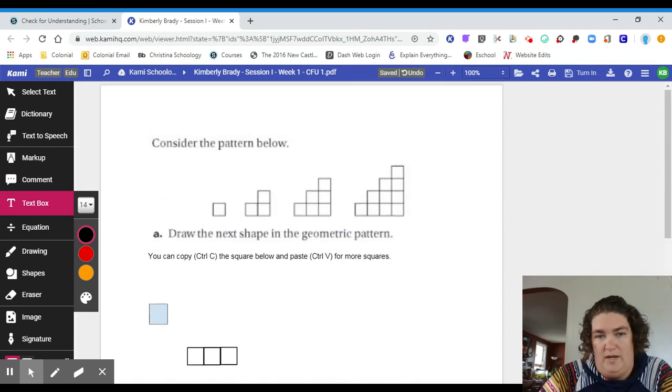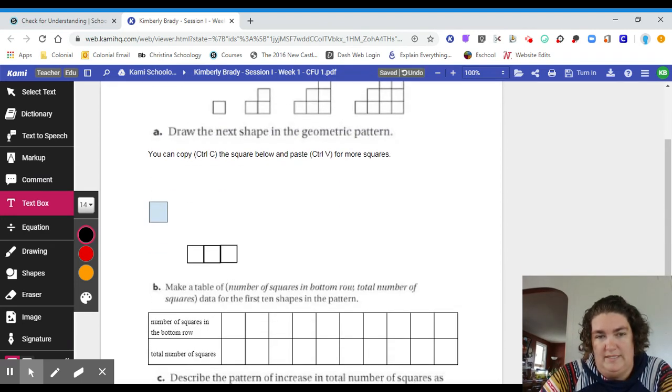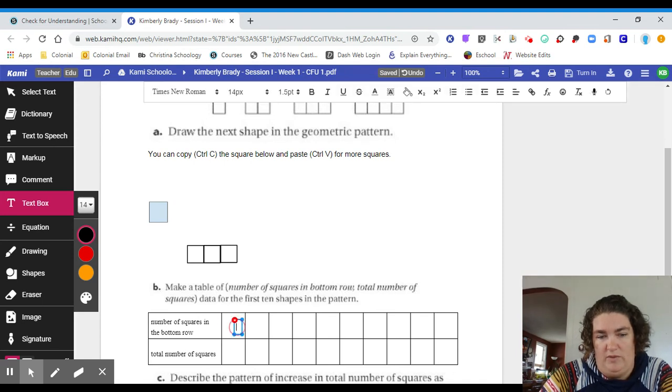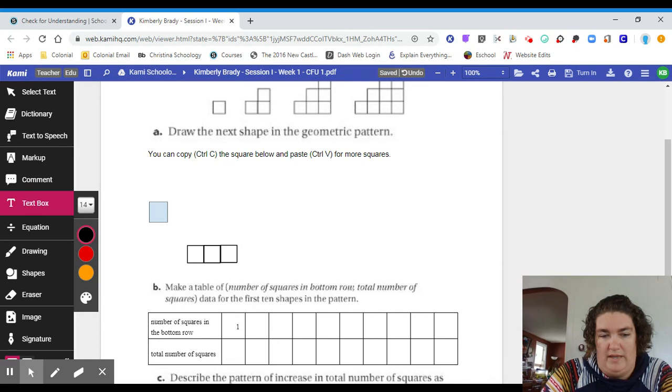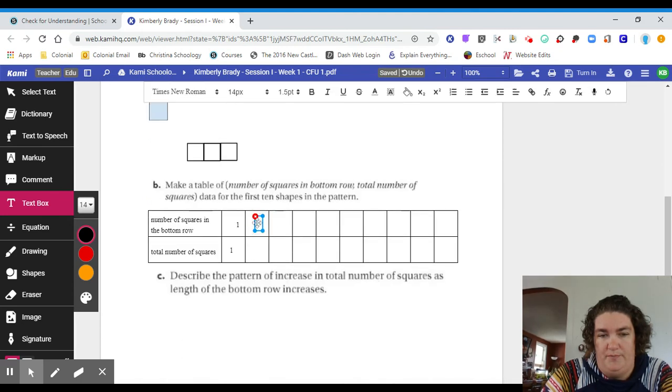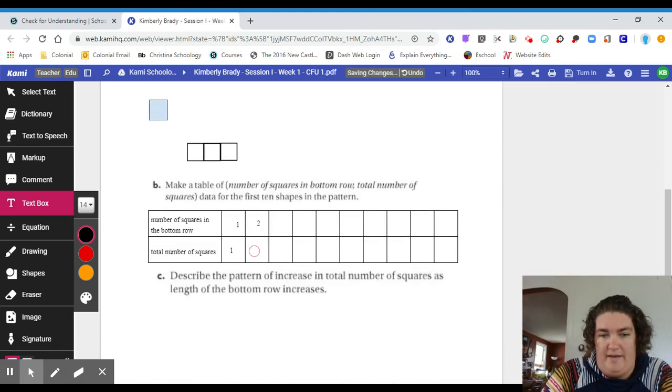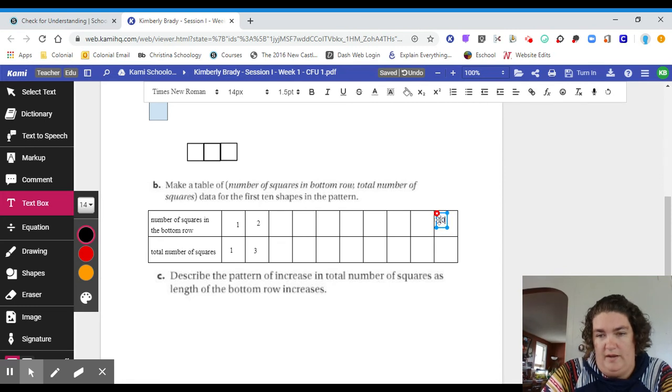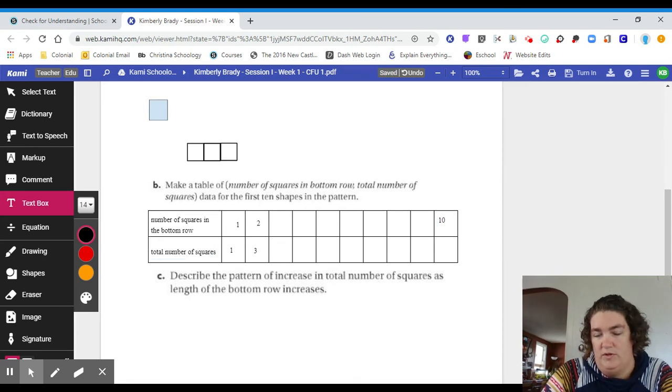If I go back up to the first one, I can see that in the bottom row, I only have 1. And in the whole thing, I only have 1. Okay. If I look at the second one, I've got 2 in the bottom row, and I have 3 in the whole shape. And it's asking you to go all the way up to 10. Okay, so 1, 2, 3, 4. You're going to go up by 1s on that top row until you get to 10.